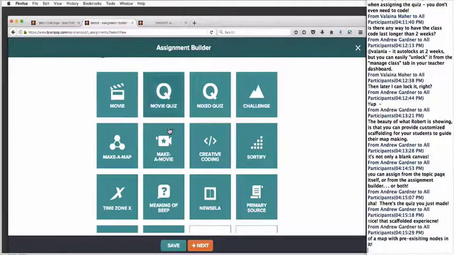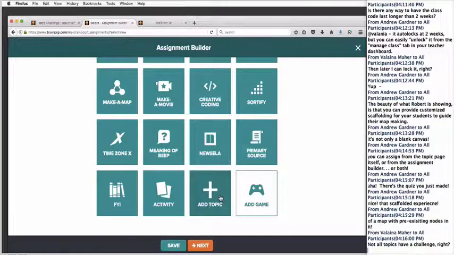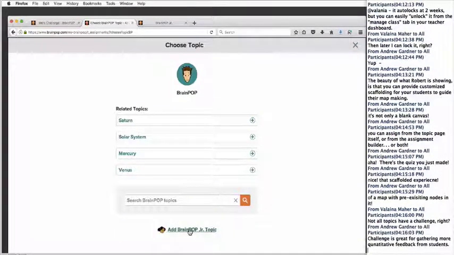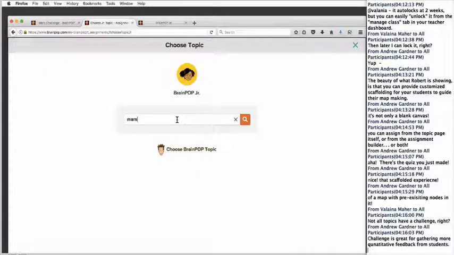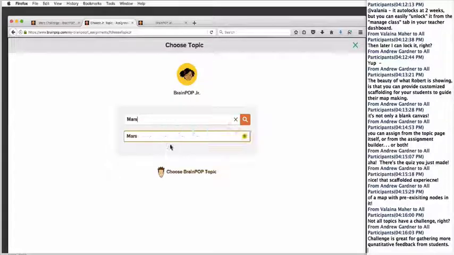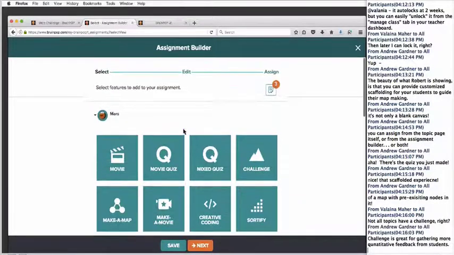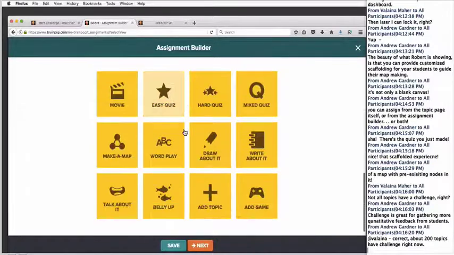Let's go down and maybe, why don't we even throw in some BrainPOP Junior? So I have some students that can work with BrainPOP Junior. I'm going to click down here, add a junior topic. Let's do Mars, because there is a movie on Mars. So we've added that. So now not only do I have all of the BrainPOP material on Mars, but down here below I also have the junior material.